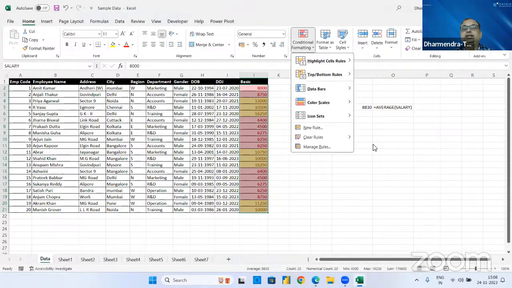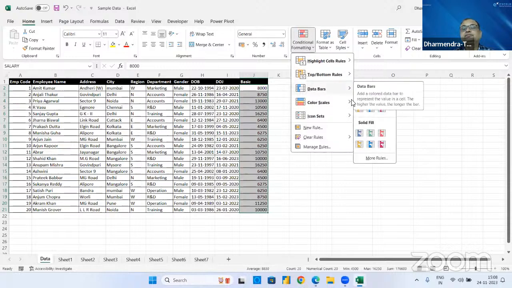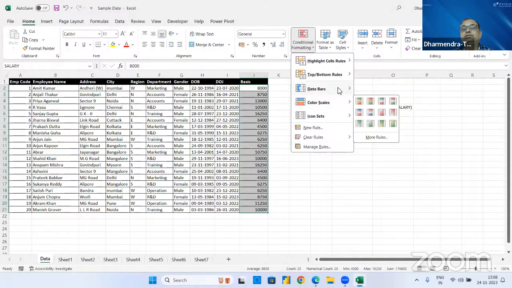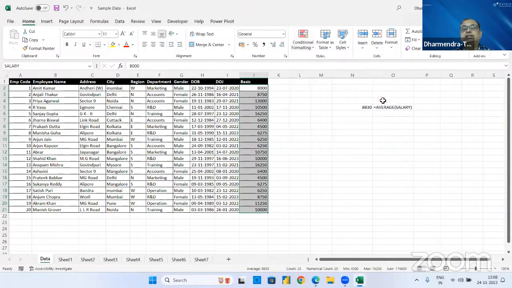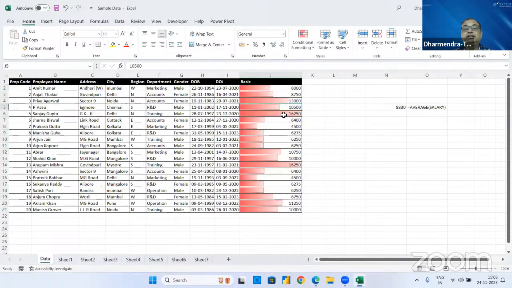In the same way, you can go for data bars. According to the value of the cell, the data bar size will increase or decrease. For example, right now we have 16,250 as the largest number. So you can say this is the largest number we have. If I change this employee's salary to 25,000, the data bar size will change by itself.